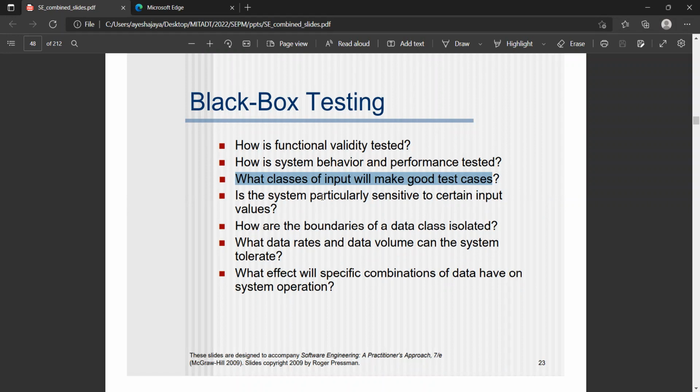How are the boundaries of a data class isolated? Obviously you need to encapsulate your data. So how do you define those boundaries? What data rates and data volume can the system tolerate? Then what effect will specific combinations of data have on the system operation? So it depends upon project to project.